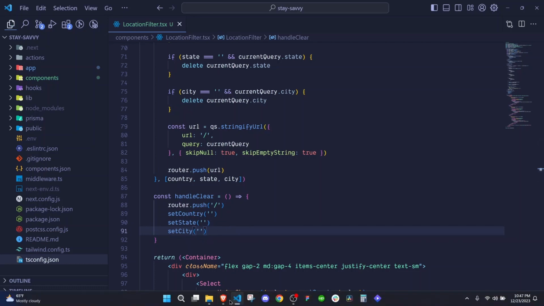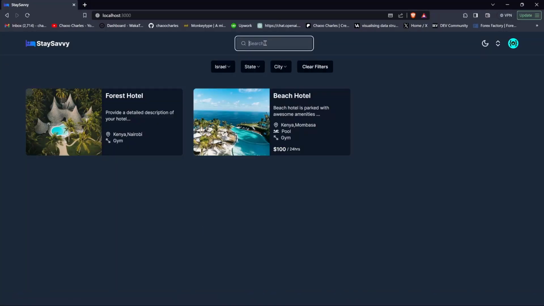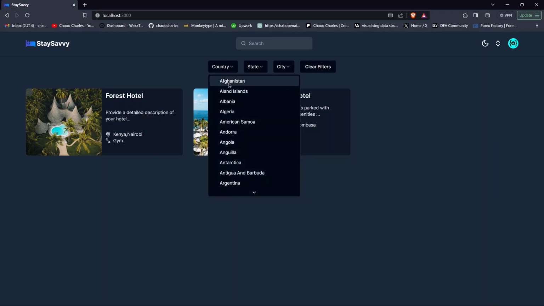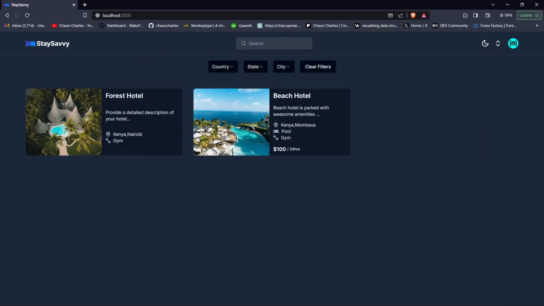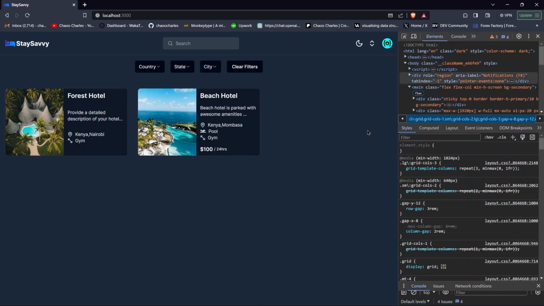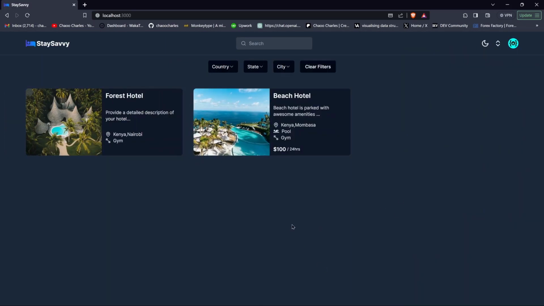The only issue is that it will not clear the search input because we need to be in that particular component for us to do that. When I click on clear filter, it will remove everything here, and also it will remove our values. So if I select Afghanistan and clear, very nice. And the next thing that we will do is to deploy our application to Vercel.